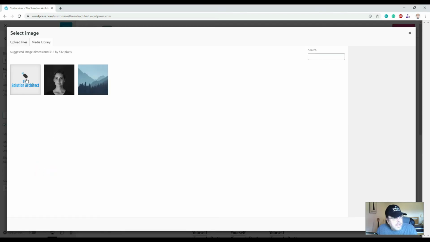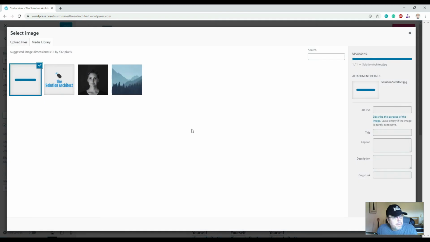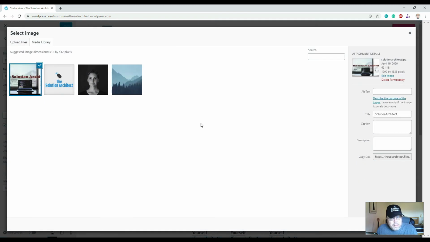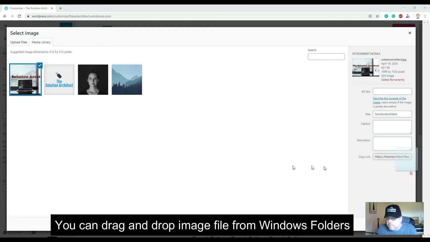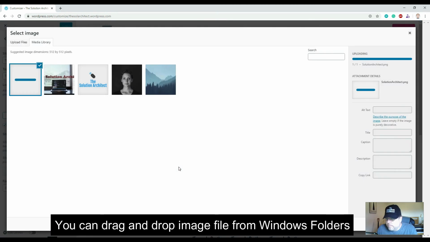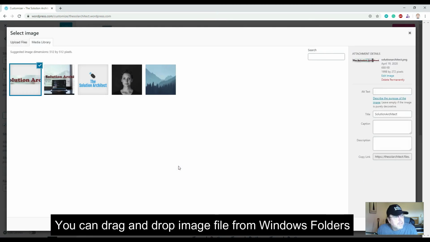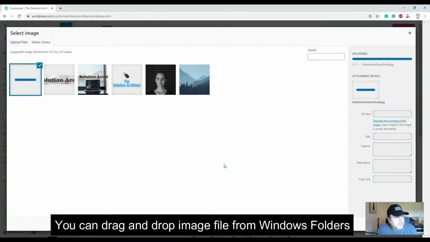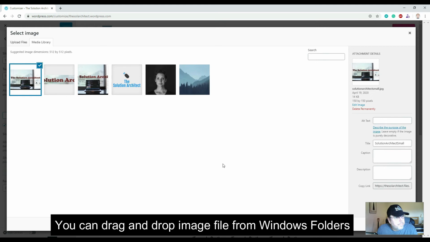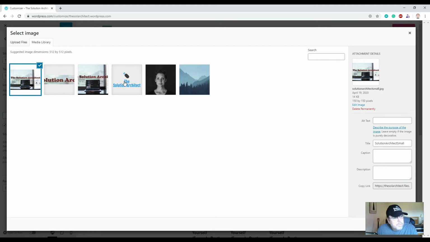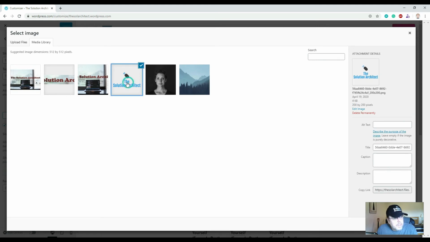I've already added an image here. You can just drag and drop. So I'm going to drag and drop a few images. That's one of my Solution Architect images. I've got another one. And I've got a small one as well. But I'm going to use this one as an icon, the Solution Architect.